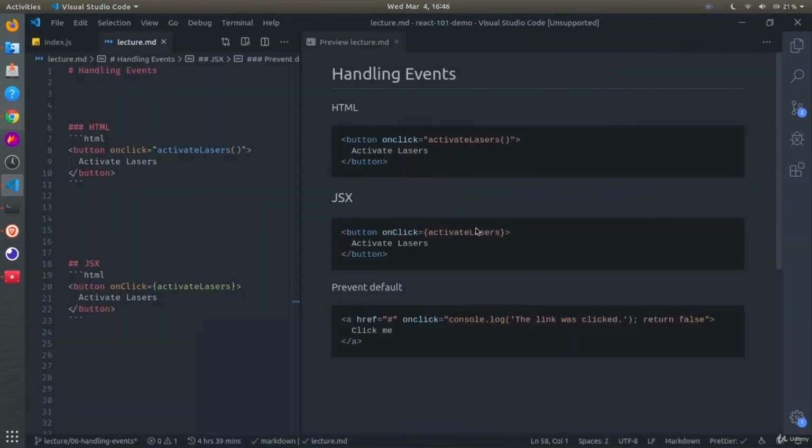Hello and welcome to React 101. In this lecture, we are going to learn how to do event handling in React. Handling events on React elements is very similar to handling events on DOM elements. There are a few syntactic differences.